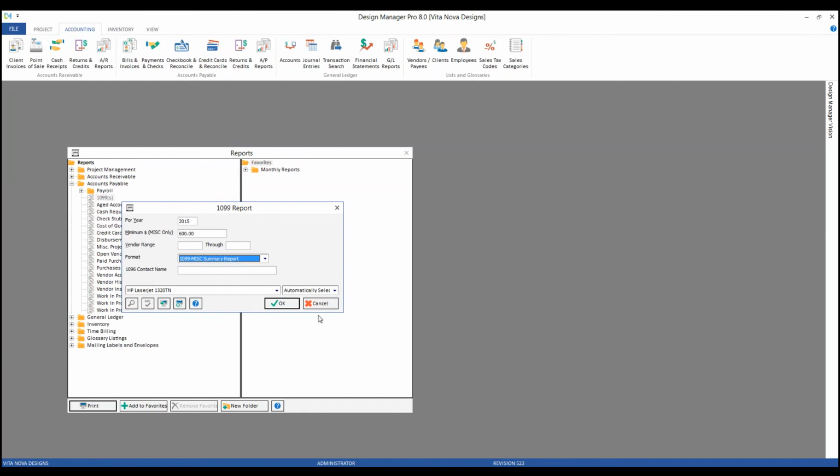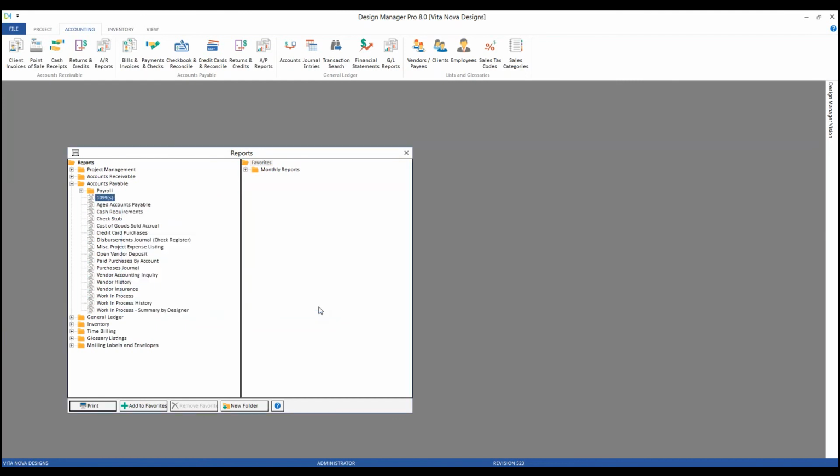And that brings us to the end of our discussion of year-end reports. I hope some of you are inspired to get into your Design Manager and start reviewing these reports to get prepared for the upcoming tax time.